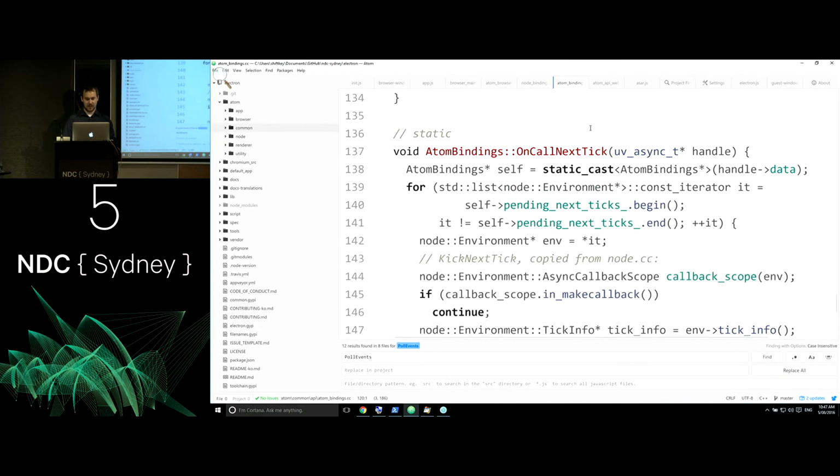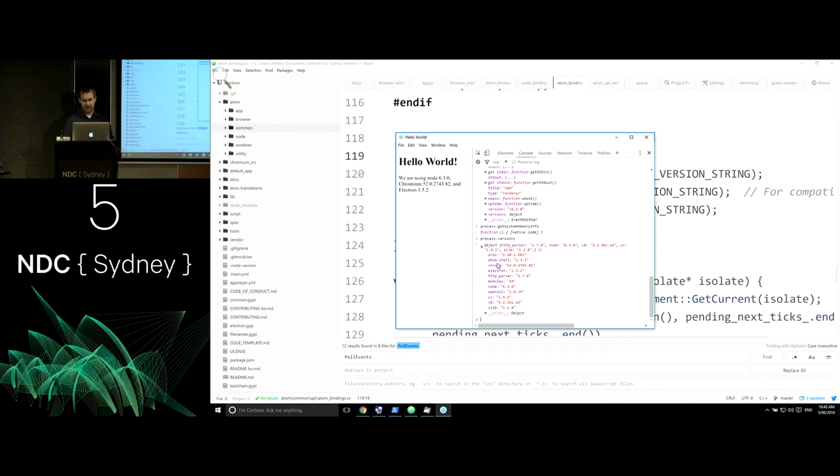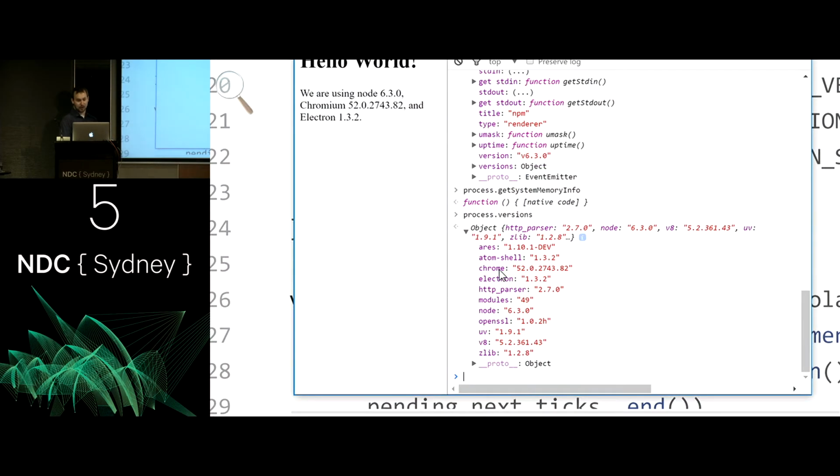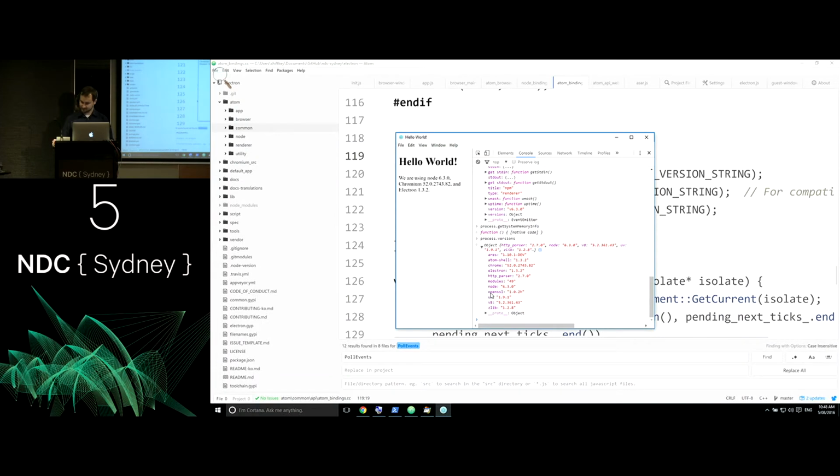So in our Atom library, we looked for the versions property, and then we added in a couple more of our own. And you can see those here. The Atom shell, the Chrome version. All this stuff is how we expose stuff to the app itself. Yep, so we got a front office there.